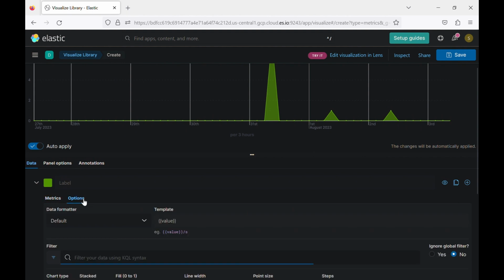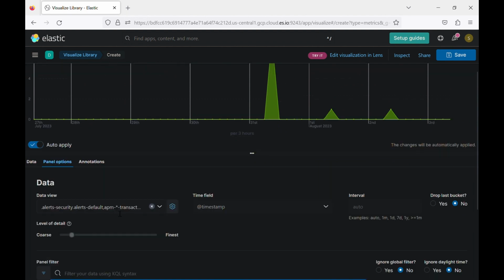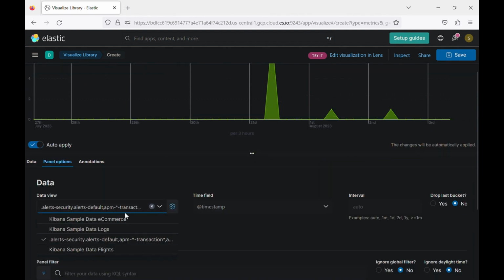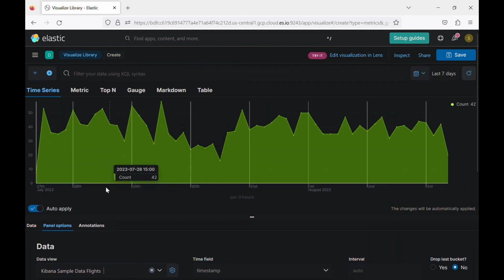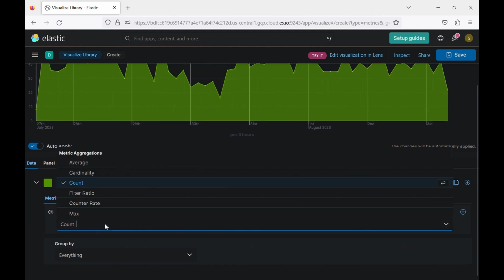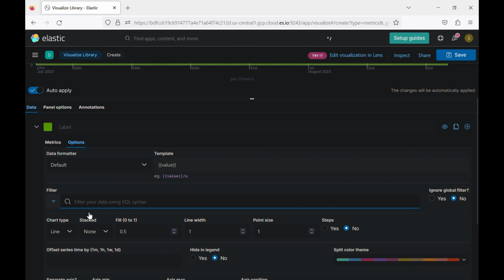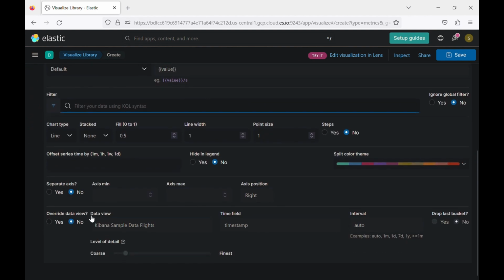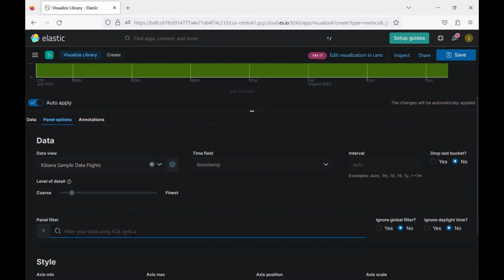The first thing you need to do is choose the right index or the right data view. We keep with our flight data. We have our flight data here, and for sure you can choose the aggregation that you want. It's count here. You have some other options. If you want to add a filter here, you can add it. You can manipulate your data and get back whatever you want to show in the visualization.